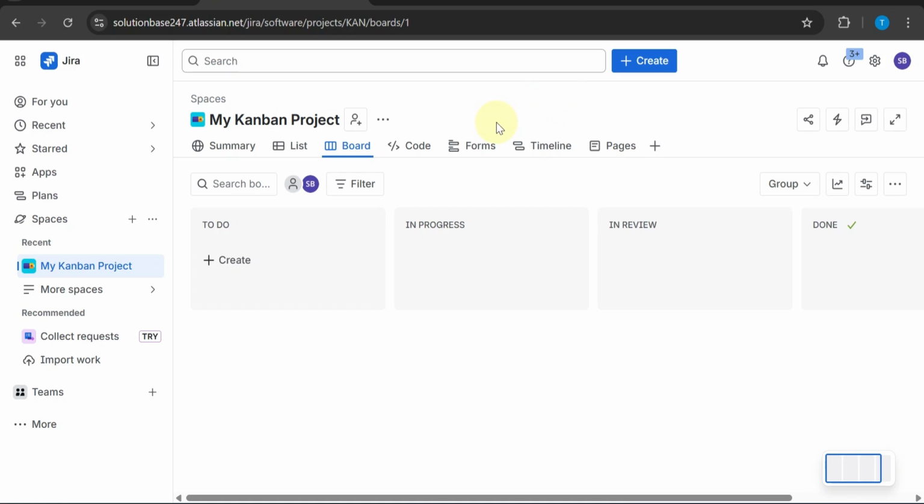First, head over to your Jira account. Open your browser and go to the Jira website, then log in with your credentials. You can sign in with Google if that option is available, which makes the process faster and easier. Once you're inside Jira, you'll land on your dashboard.